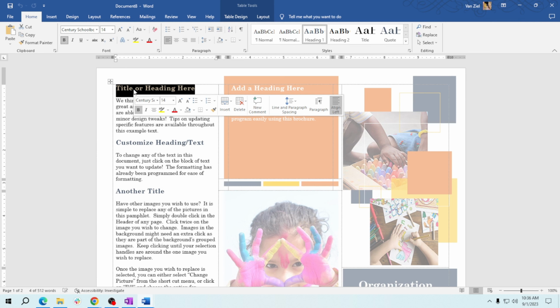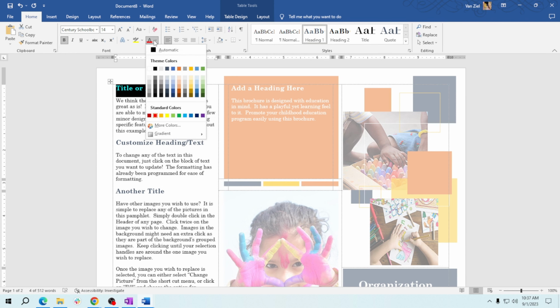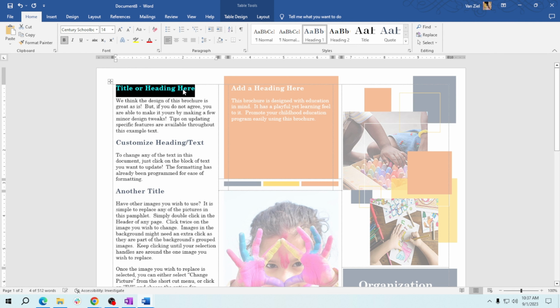Now in the font section, you'll notice a little icon that looks like a letter A with a colored bar underneath. Give it a click. And then a drop-down menu will appear. So it's a drop-down menu with a palette of colors. So you need to choose what color you want. For example, we want the header text to be color red. So we will choose color red.